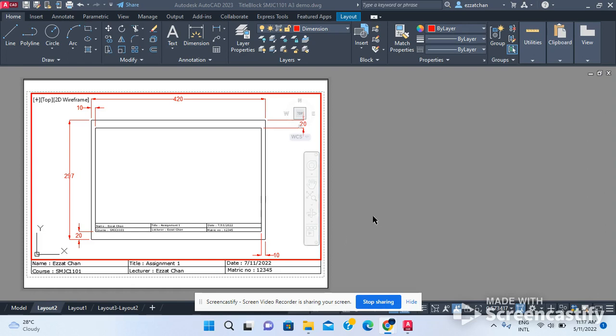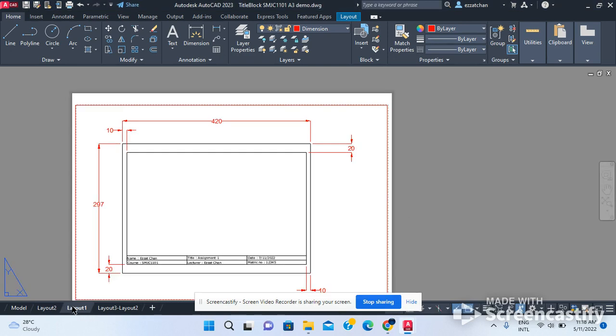Okay, today we want to show you a very quick way of creating a title block and also how to insert your drawing into the title box. The first thing we should have in the title block is that I want you to draw your title block on the size of A3 paper. So A3 means 420 times 297.